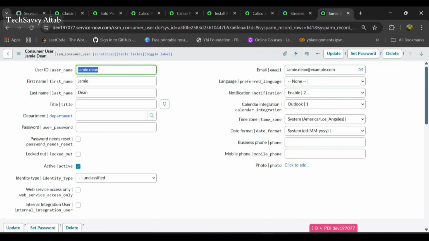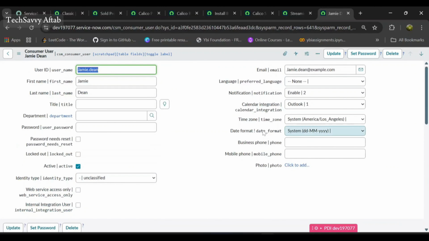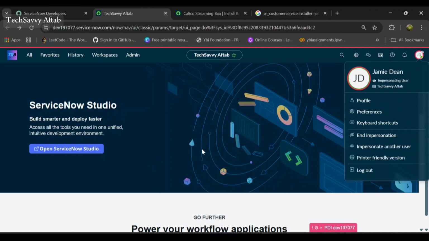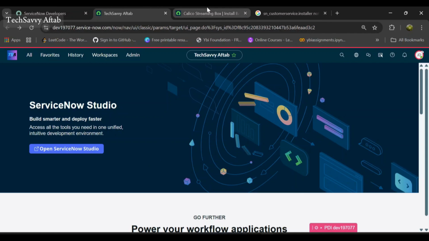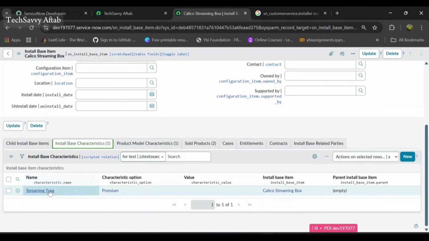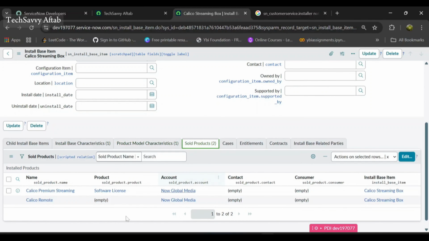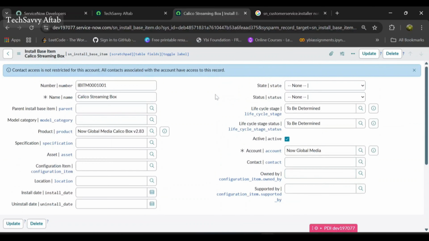Here you can see. Now I go to the customer user and give the roles to the customer, so customer can easily view the product installation and all the things. So now in the customer account, you can see the install base characteristics and sold product license, all the things in the customer account.